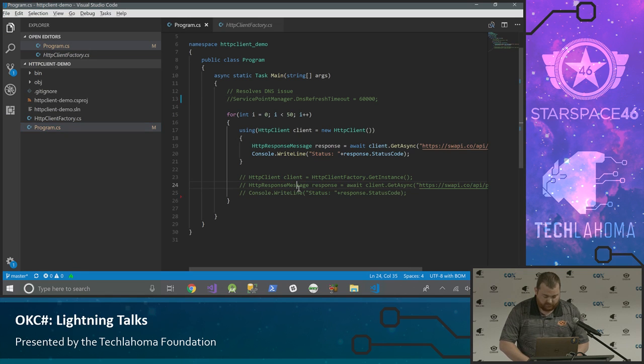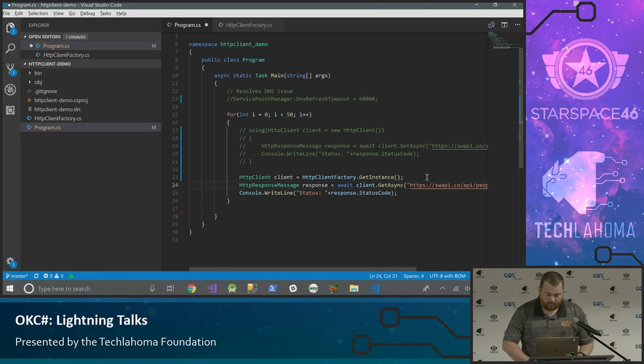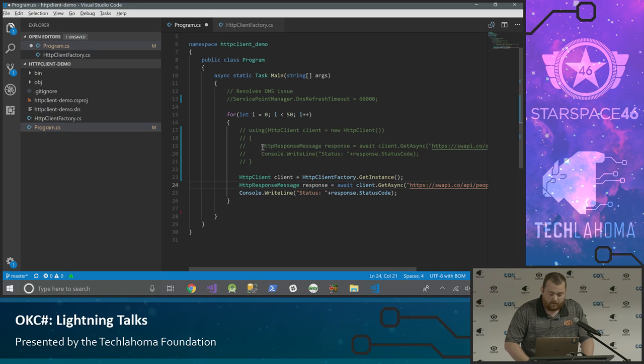So this is the solution. I created this HttpClient factory class. It's pretty simple. It uses a static constructor to set a single instance of HttpClient. This is thread safe, so it's something that you can do for multi-threaded applications. And then here is the service point manager change if there was a DNS change.